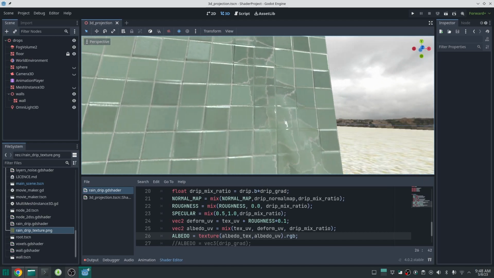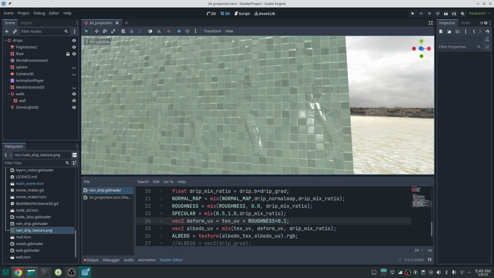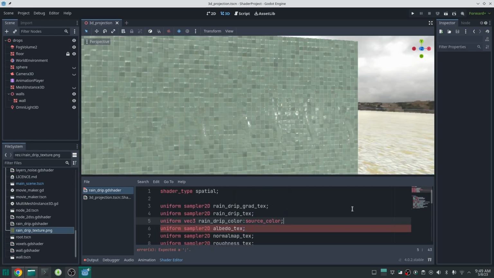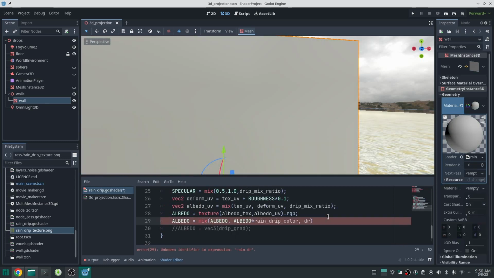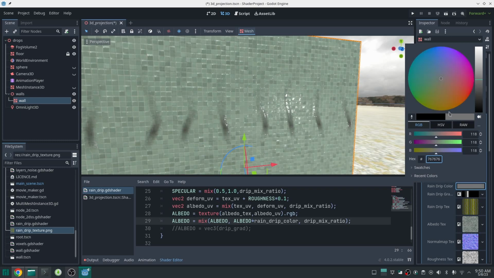Well done. The final thing that I want to do is to be able to change the color of the raindrip. So on top I define a color uniform. And here I'm going to mix the colored albedo with the original albedo based on the mix ratio. Okay, now we can also change the color of the raindrip.